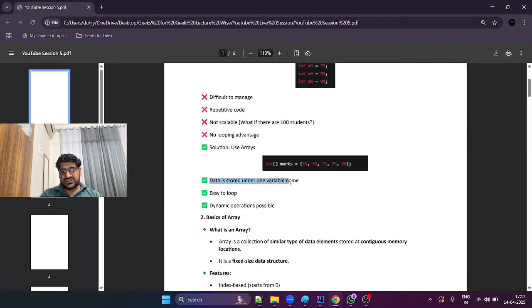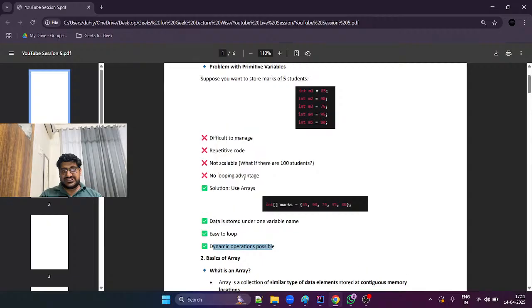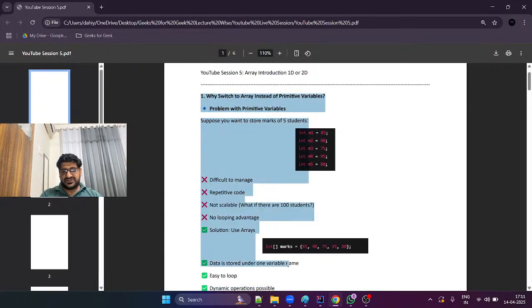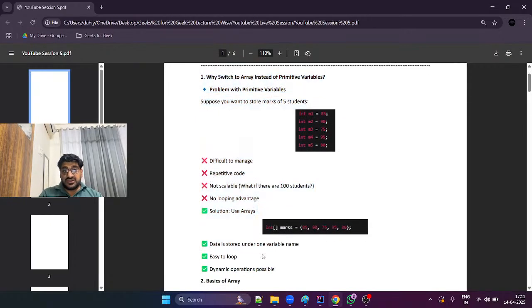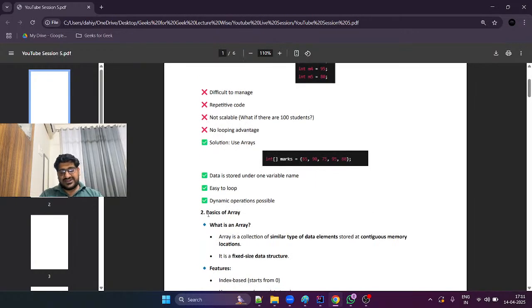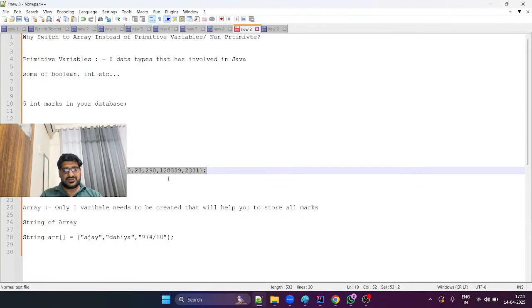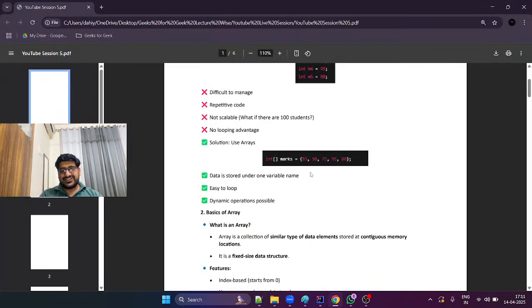So data is stored under one variable name, it is easy to loop over, and dynamic operations are possible against the same. So this is the first point that we have covered: why we switch to the array instead of the primitive variable. Now we are going to understand the basics of an array. The second topic is basics of array.